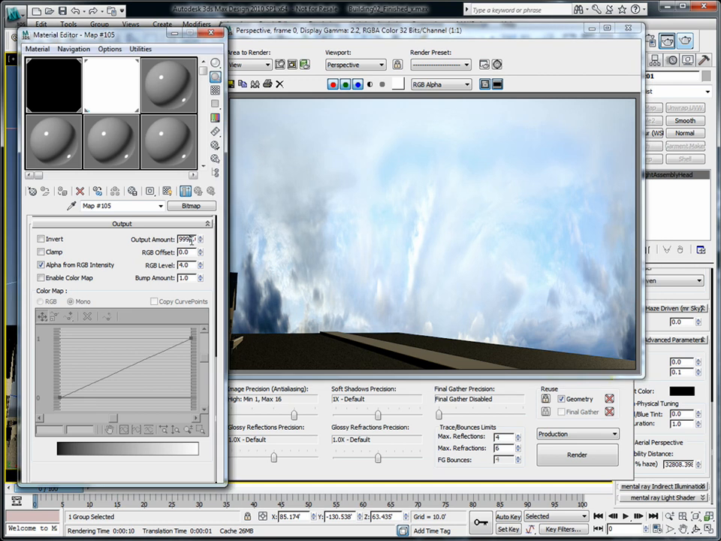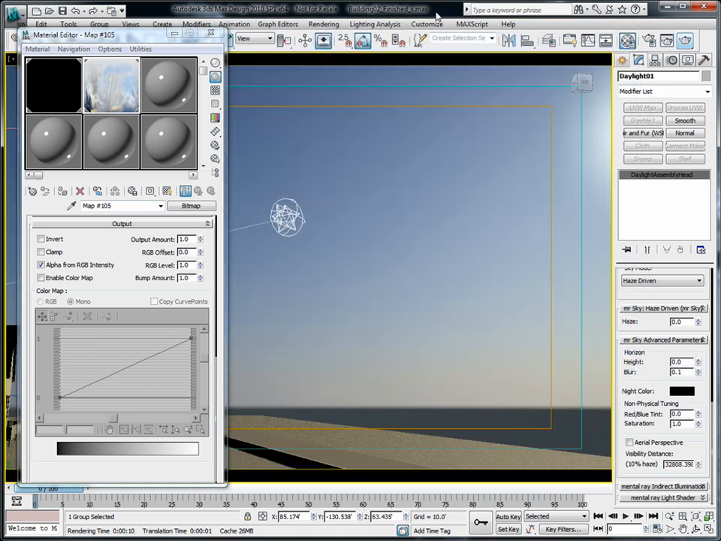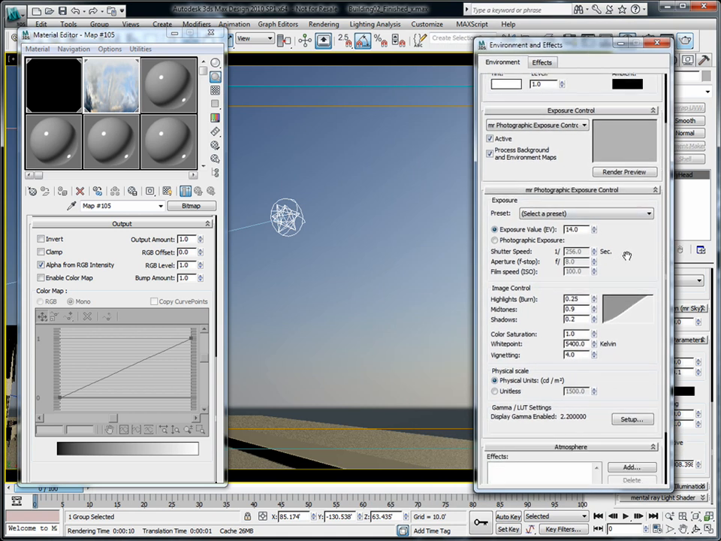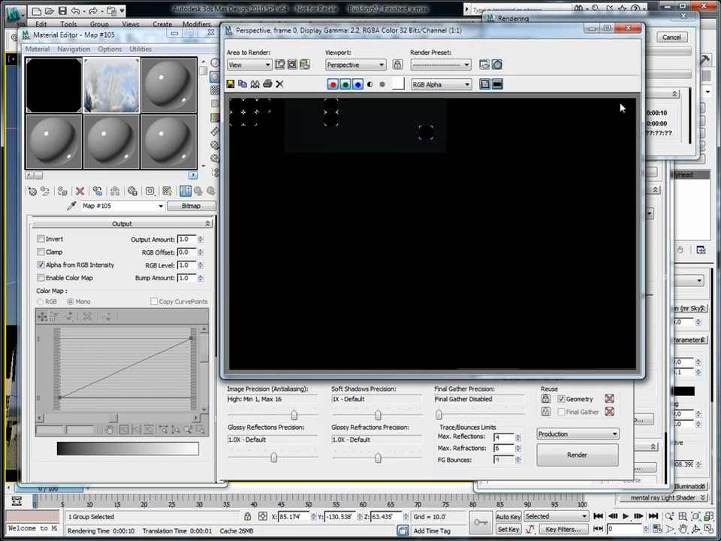So another option to do this, let me just set this back to 1 and 1. Just close this down, and I need to bring up the Environment and Effects tab here, because what I want to look at is adjusting this physical scale. This is another option for changing the way that the energy of these bitmaps is interpreted, if you will. So what I'll do is enable unitless instead of the physical units mode on the mental ray photographic exposure control.